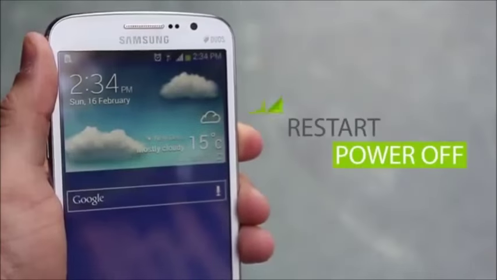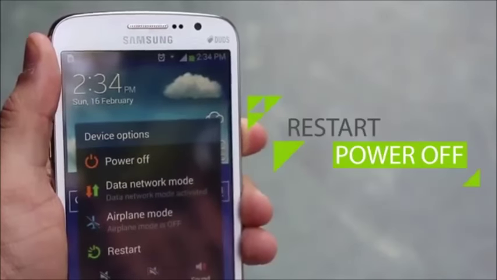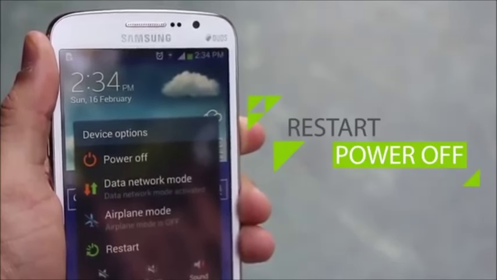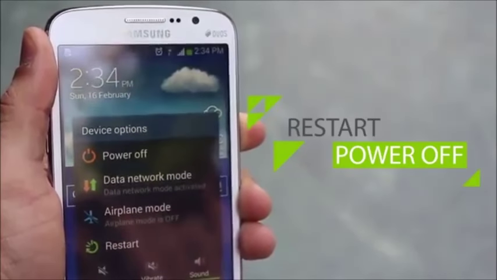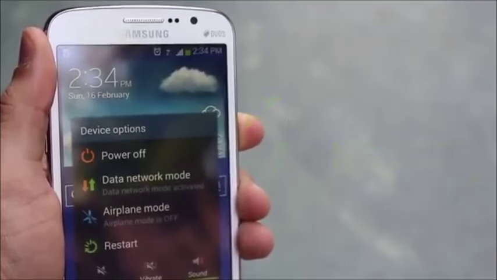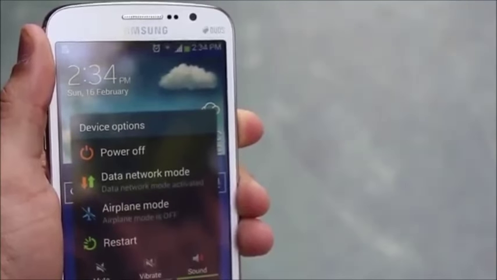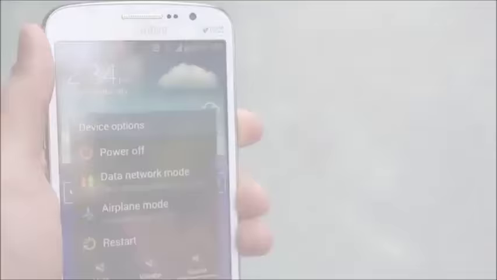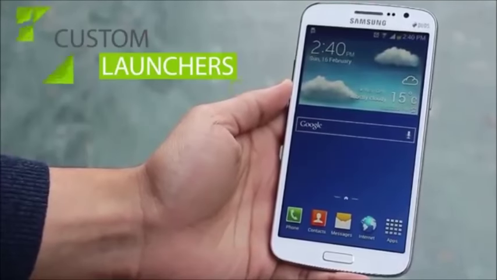Now guys, this may sound really lame, but trust me, once a week you should do this. It kind of flushes your cache, flushes your memory, and it's just clearer, it's cleaner, and trust me, it works faster.